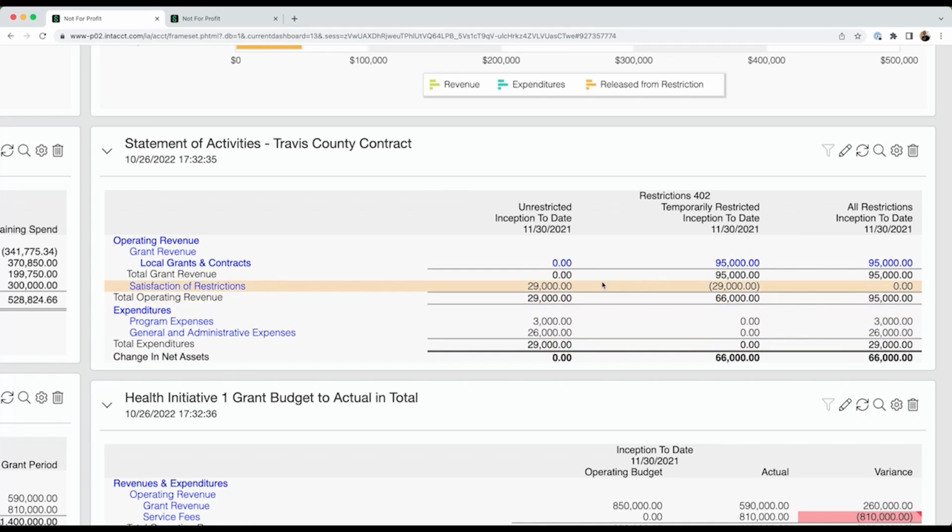Okay, on an organizational basis, because the satisfaction of restrictions account is all one line, it nets out to zero on an organizational basis. It only really matters at the restricted level, and most importantly, it frees up those restricted funds so that you can see and use that in your unrestricted operating funds.